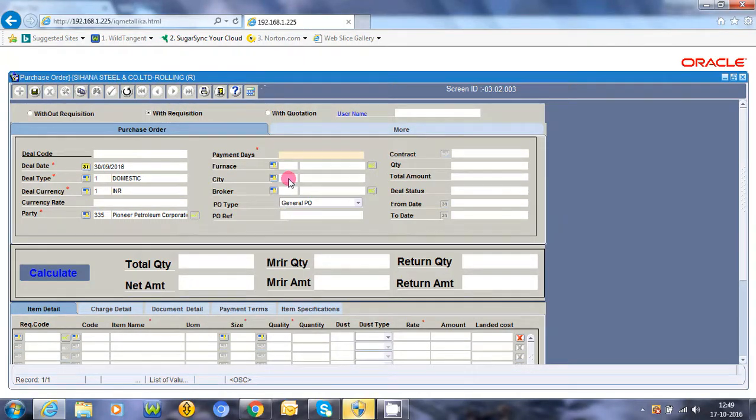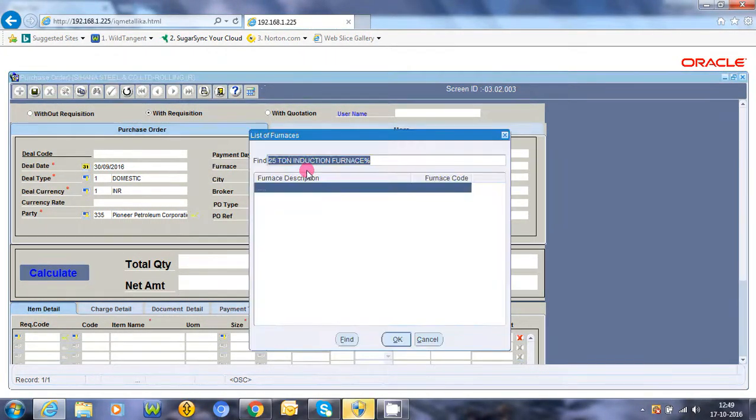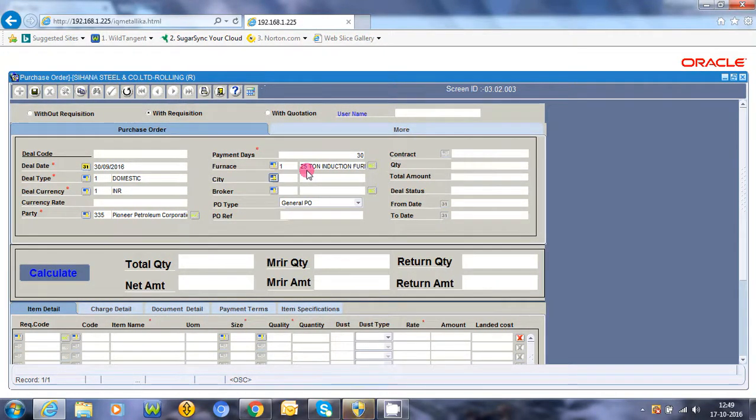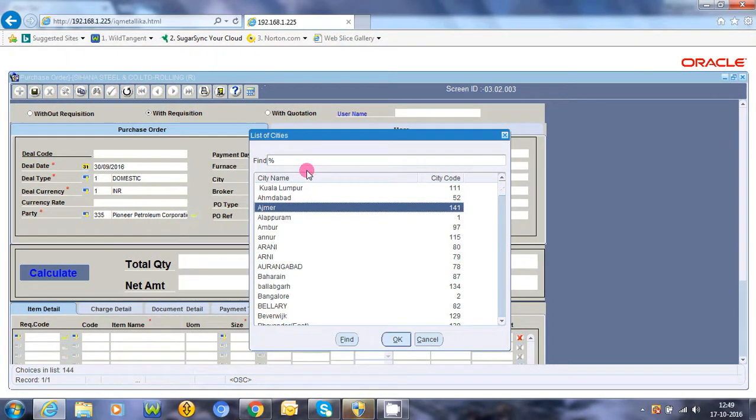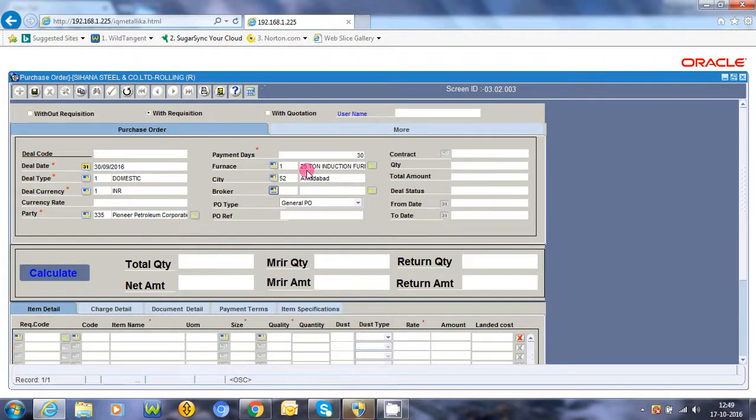Now you should enter the payment date. Let's say it's 30, and when I press enter again, I can select from the list of furnaces. In my list there is only one item, so I'm selecting this. Just keep on pressing the enter button and select different kinds of options. Alright, so here I'm selecting city Ahmedabad.